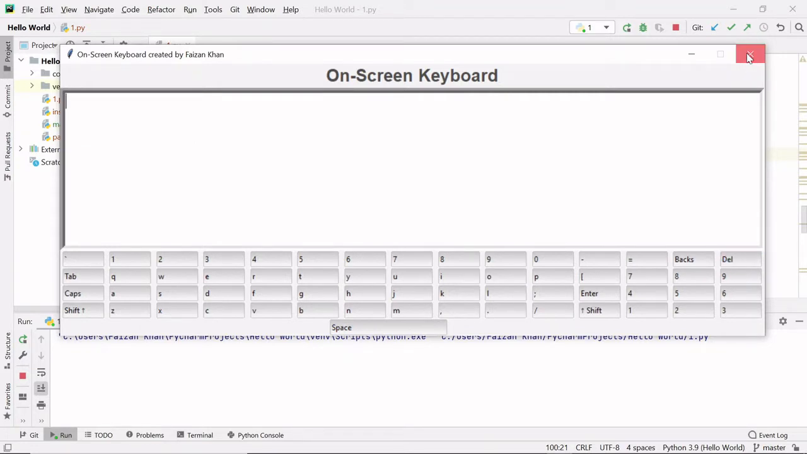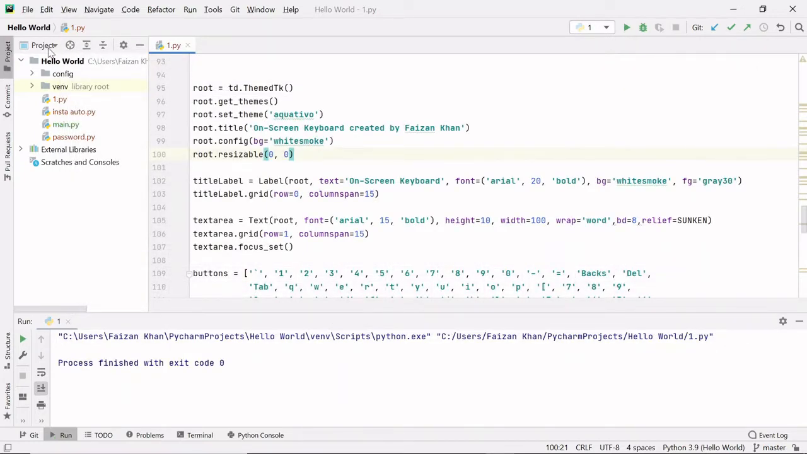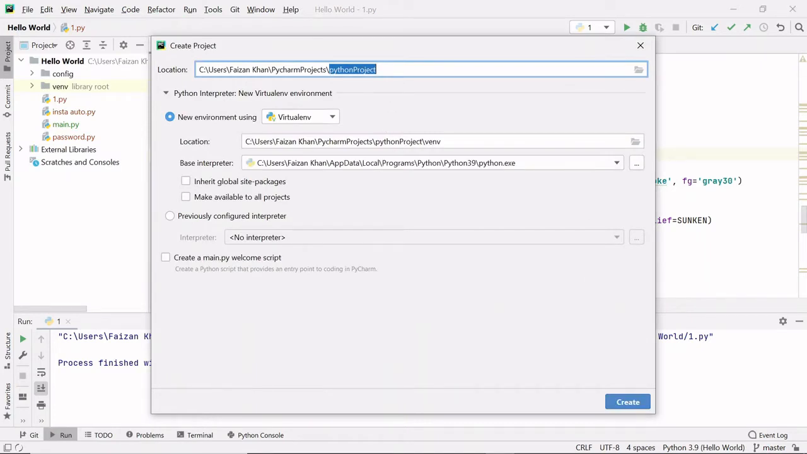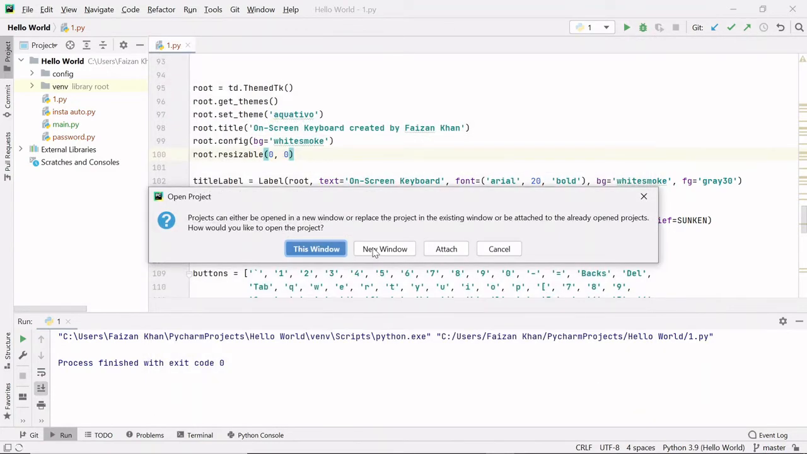So let's start this. What you guys have to do, just open your PyCharm and make sure your Python interpreter is downloaded on your system. Just go to this file, select new project, give a folder name here, so on screen keyboard. After that, just select a virtual environment and click on this create button. So this will help you to create a virtual environment.